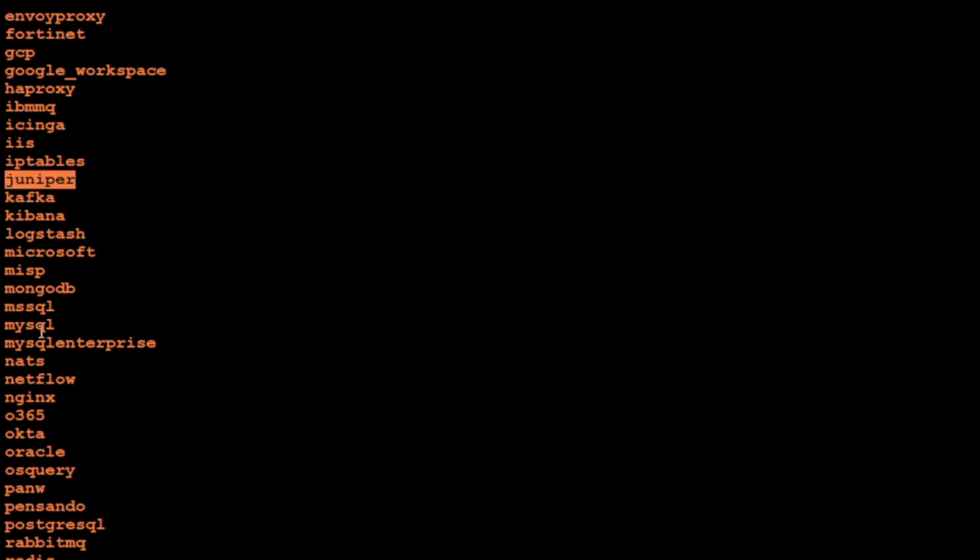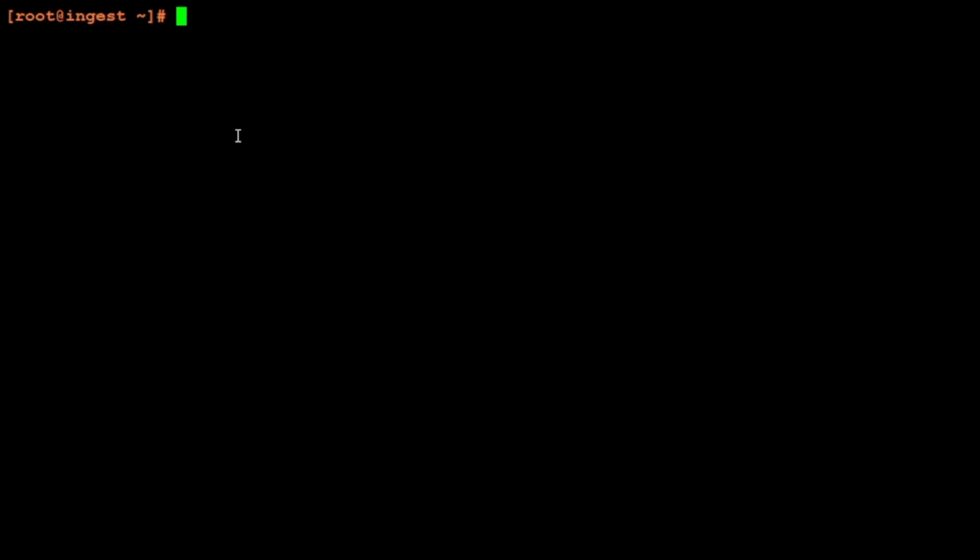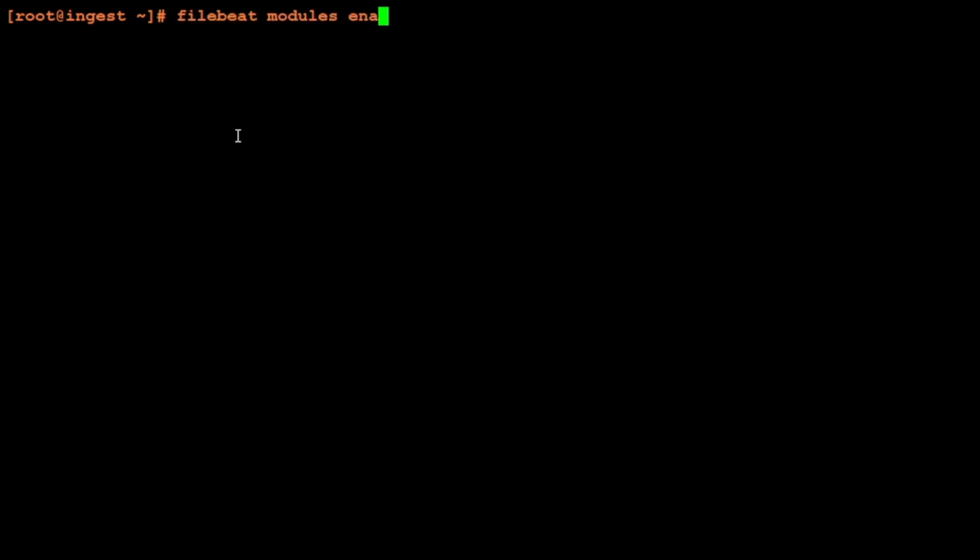Before we enable the modules, I'm going to show you the modules list. We can enable modules for all these common data types or common logs from different vendors. We're going to enable the Fortinet one with the command filebeat modules enable fortinet.